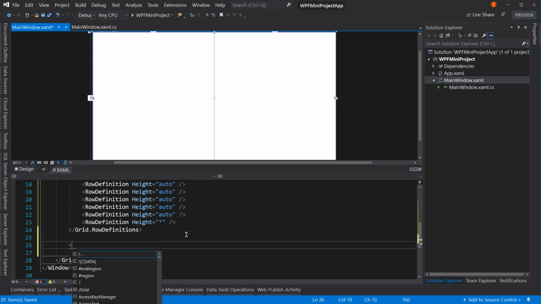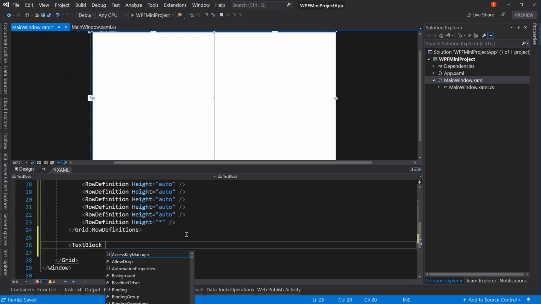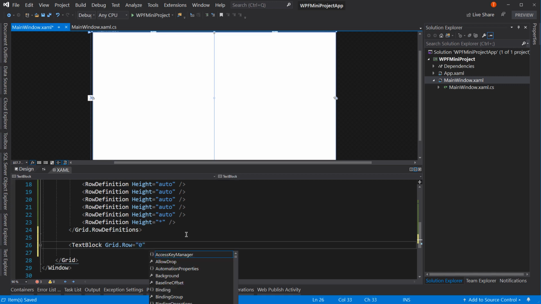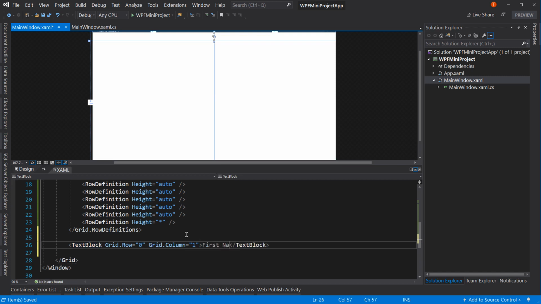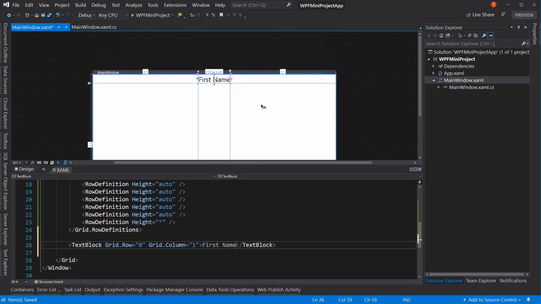All right, so let's start with our text block for first name. So it's going to say text block, and the grid.row is going to be row 0, and the grid.column is going to be column 1. Because remember, column 0 is that star column. And the text block is simply going to say first name. That's what appears right up here.